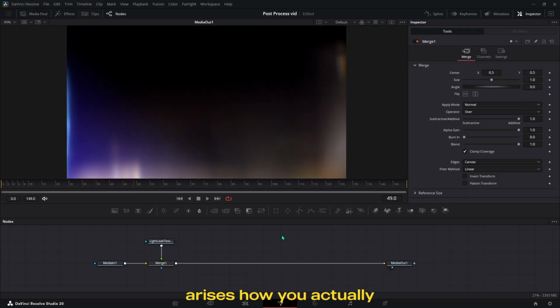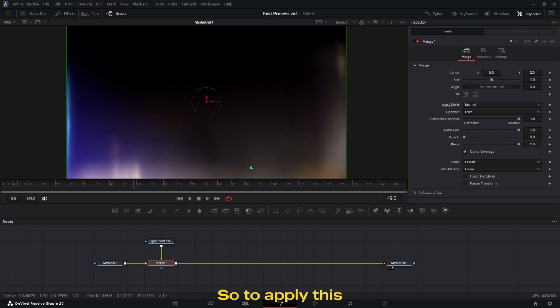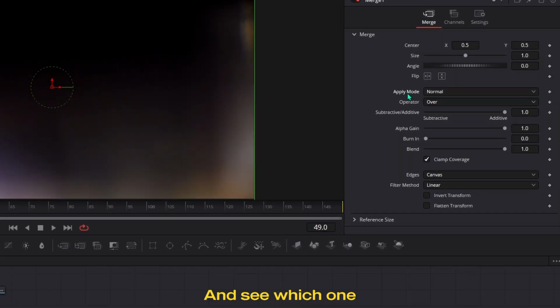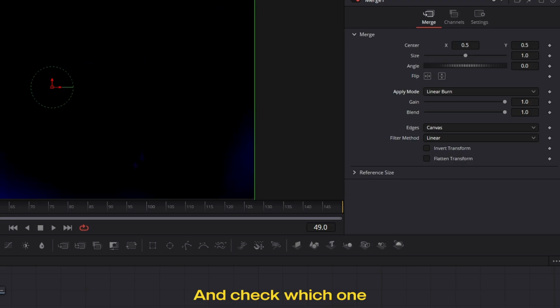Now a big question arises: how do you actually apply this texture correctly? I have seen many people just go and reduce the opacity, but that's not how it works. To apply this texture correctly, you have to select this merge node and go into the apply mode and see which one looks best on your animation. So I will just go to every apply mode and check which one is best.